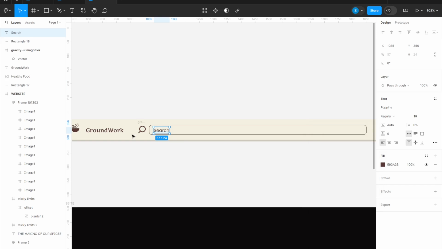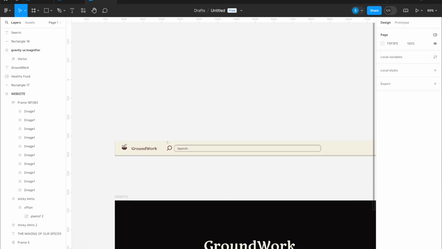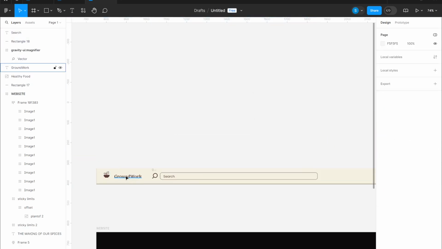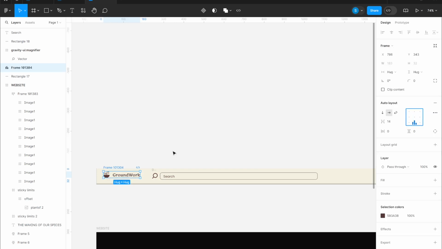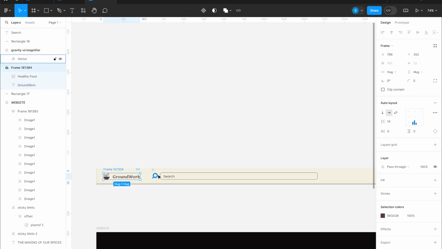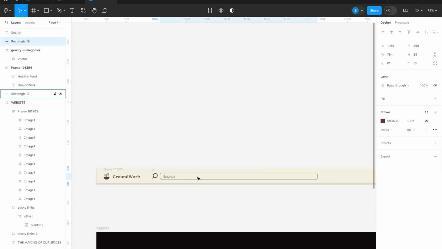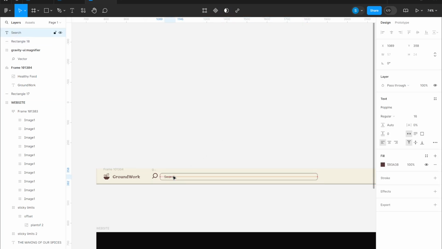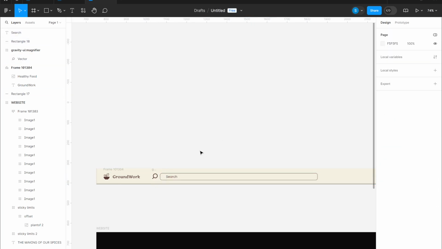The effect that I want to achieve is that when you click on search, it will go up above in an opening of the rectangle, and then the text cursor will appear. That is the typical intermittent bar for typing. So for all of these, we will be helped by the interactive components and variants.